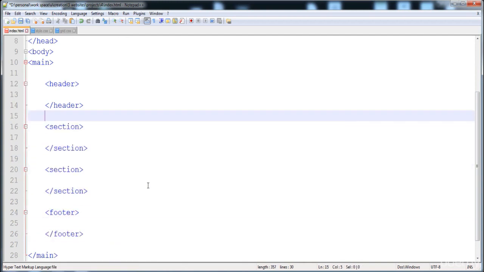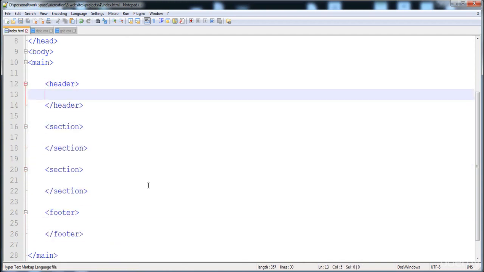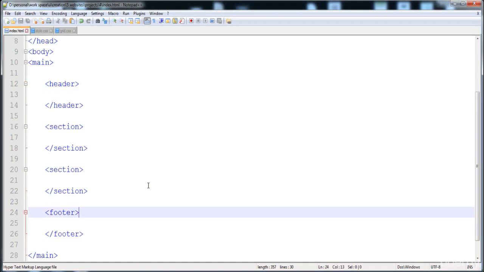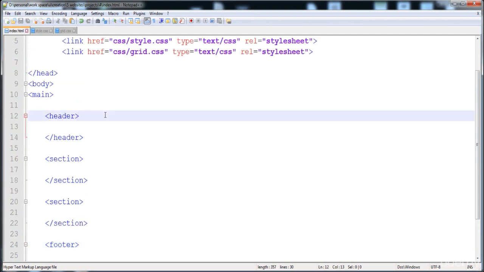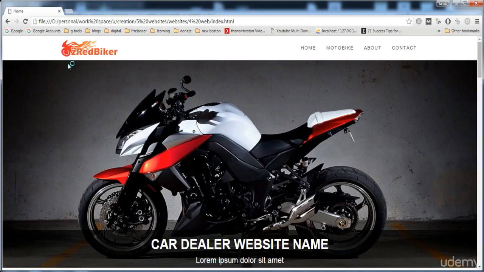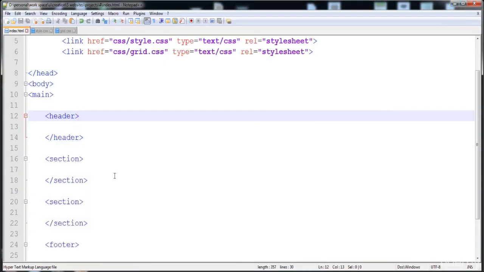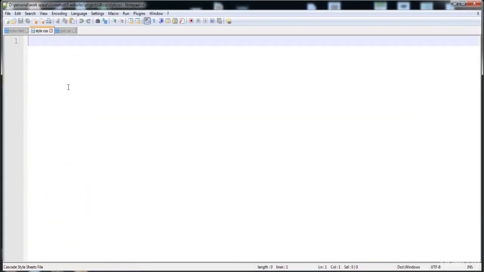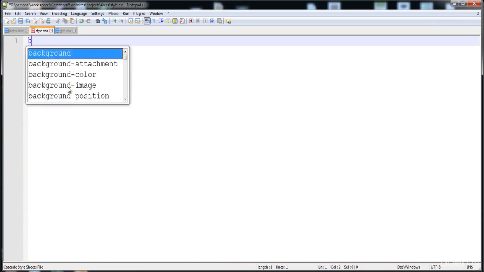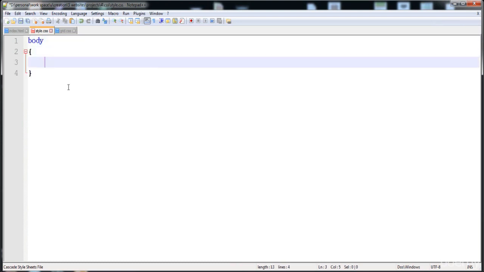Now I'm going to give the styles to the body, and then we will start building the header from the very next lecture. I'm going to reload the file in the browser. Here it is. Now let's give the style to the body, and the rest of the styles will be applied from the next video. Here is the body.